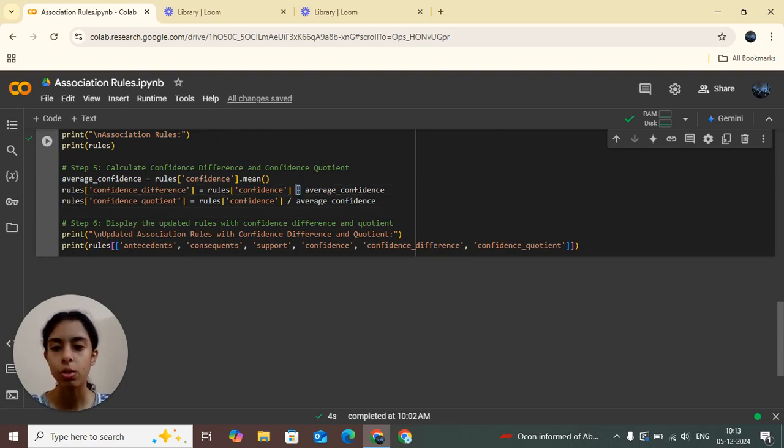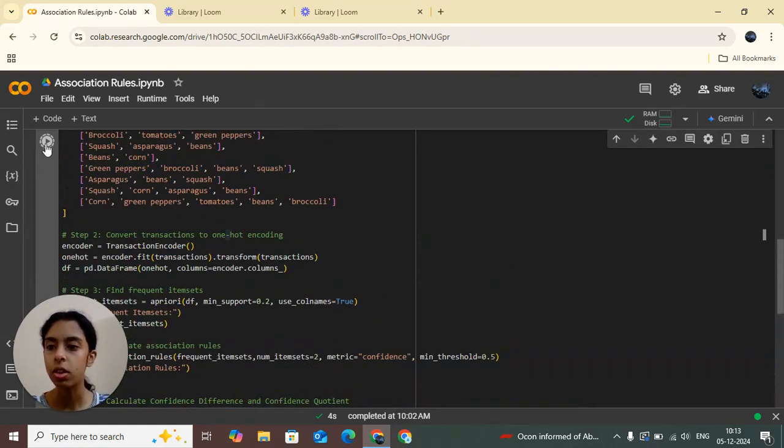See, difference means we are going to subtract, and quotient means we are going to divide. That is the simple rule. And then we are going to print the results here. Let us see how it works.